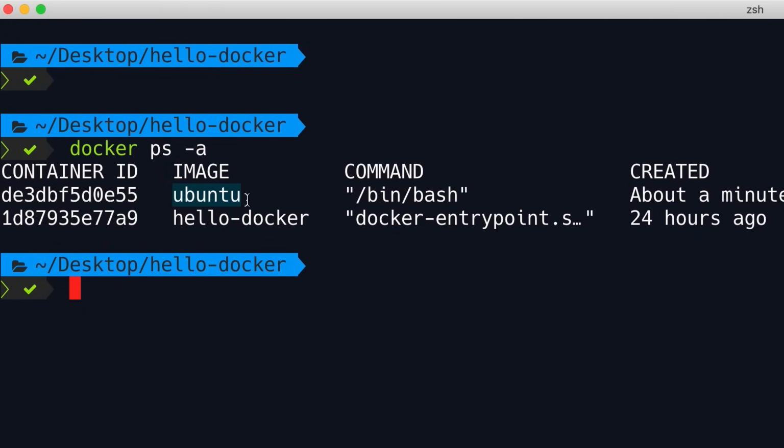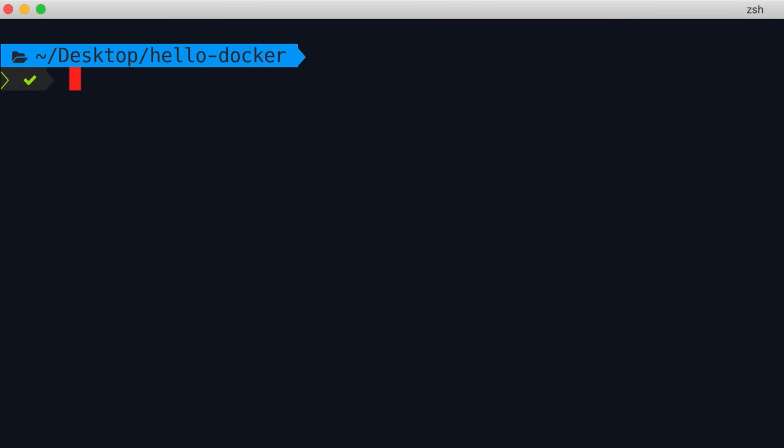The first one is using the Ubuntu image. This is the one that we just started. And the second one is hello-docker, which we started earlier in the course. So to start a container and interact with it, we have to type docker run -it, that is short for interactive. We're going to start a container in the interactive mode. And in this container, we're going to load the Ubuntu image, which we have locally.